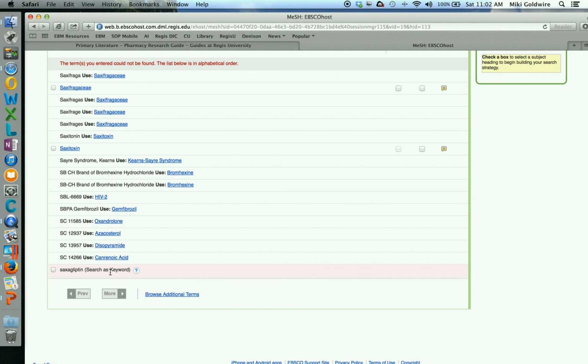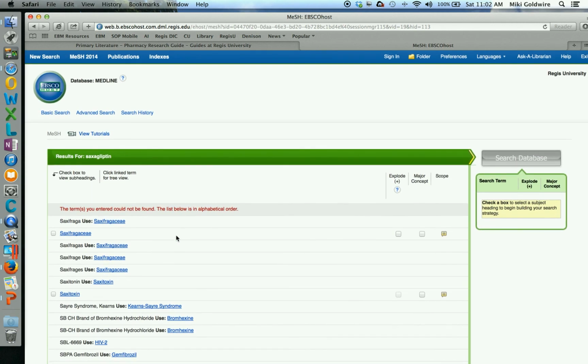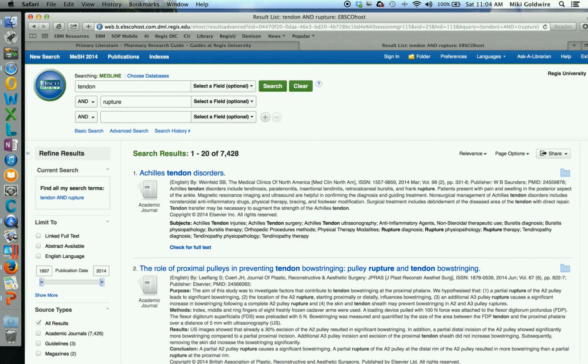When searching keywords, use of quotes around the phrase informs Medline to retrieve articles in which the exact phrase occurs. So for example, now if I search tendon and rupture without the D on the end, I get 7,428 articles. And again, just to show you, if I put tendon rupture on the same line, I get 7,428 articles.